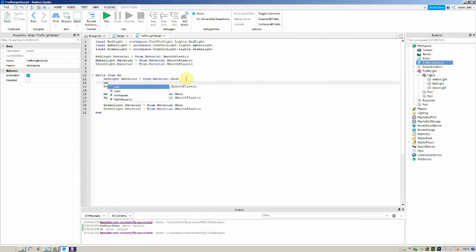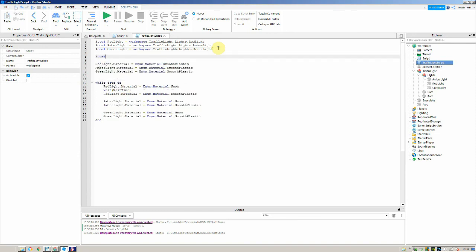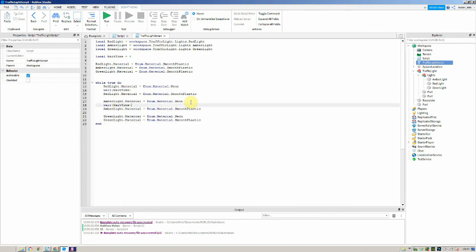So what we want to do is say wait, and we're just going to set a variable called WaitTime. So we just need to set this variable up here. We're going to call it local wait time is equal to, and then I'm going to set the wait time to 4. And then I'm going to say wait time here, and I'm going to copy that and paste in here. So now there will be gaps in between when the lights change.